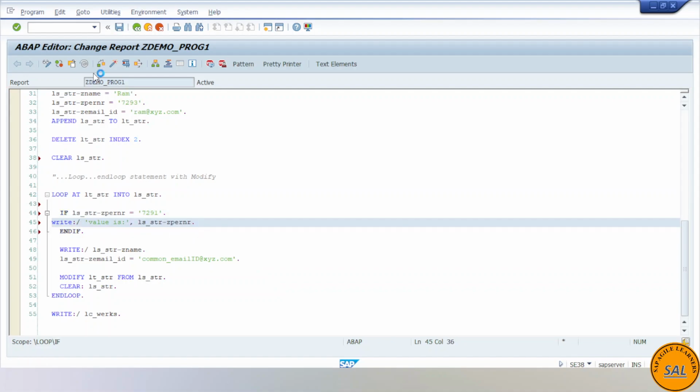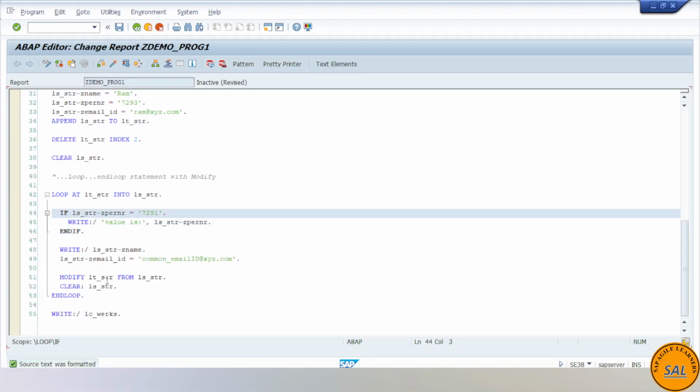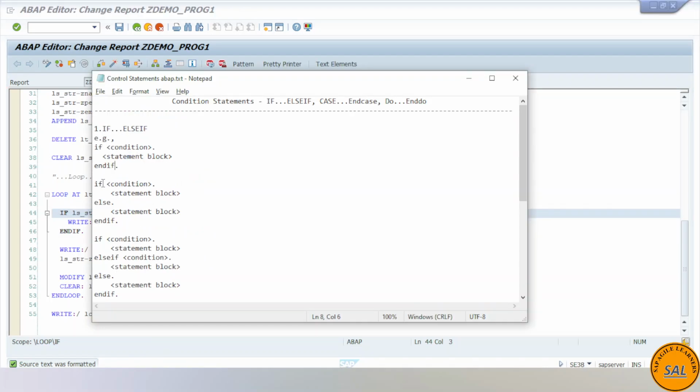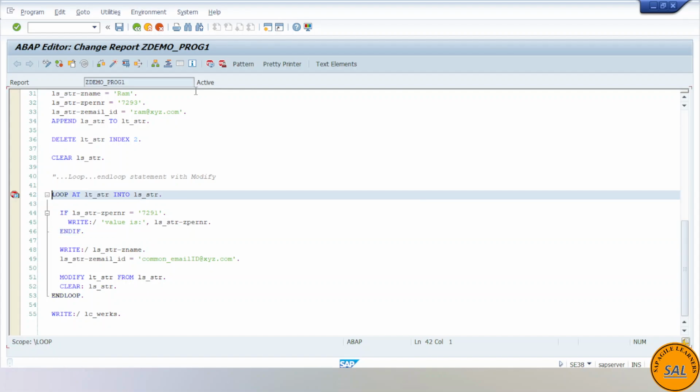Now try to save it, do the syntax check. Yeah, it is good, and then we can do pretty printer as well. So this is how we can use the IF statement. Now let's try to activate it as well, and then we will see in the debugging. Let's put the breakpoint here and execute it.